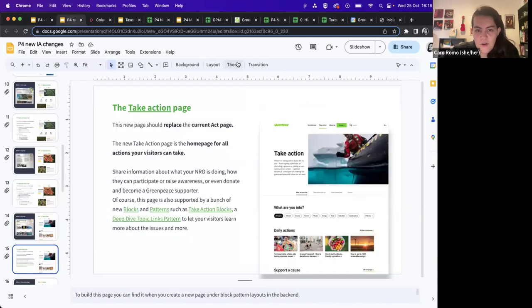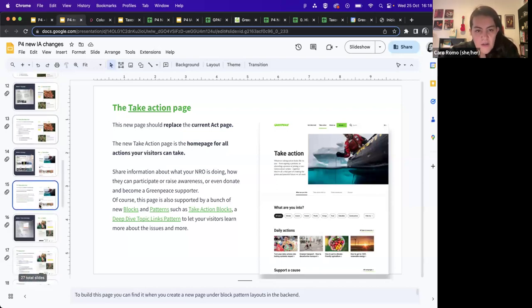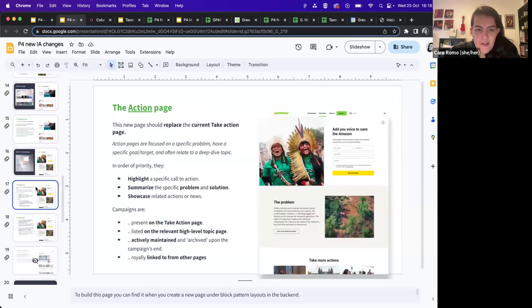The next one is called the Take Action page, which is the homepage for all the actions the visitors can take on your page. This is relevant to share information about what your NRO is doing, how they can participate or raise awareness, or even donate and become a Greenpeace supporter. We also have the action page, which is focused on a specific problem, has a specific goal and target, and often relates to a deep dive topic. They highlight a specific call to action, they summarize the specific problem and solution, and they showcase related actions or news.